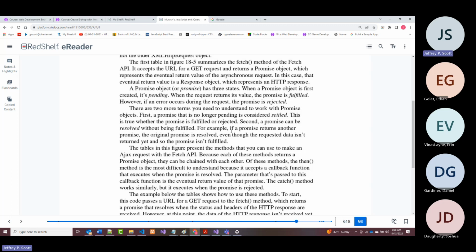All right. Second, a promise can be resolved without being fulfilled. It says, for example, if a promise returns another promise, the original promise is resolved, even though the request has not yet been fulfilled. Oh, what the heck does that mean? That means, if you look at it this way.